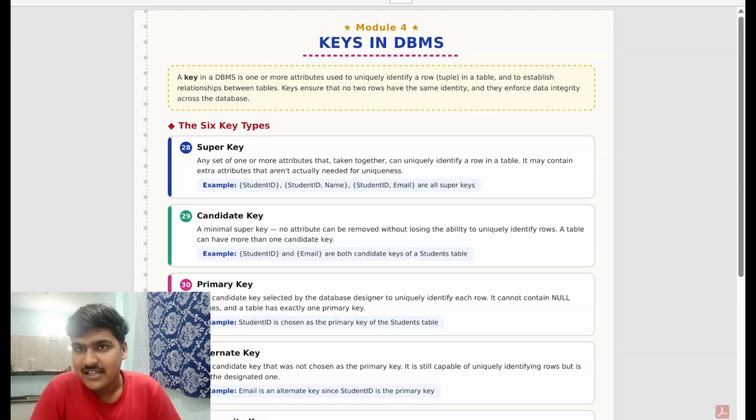So what is a key? A key is a type of unique identifier that is used to identify records in a table. For example, in real life, an example of a key is your college ID, or your registration number or ID card number. That is your identity: whenever you go to any department or any place, they will ask for your registration number or your roll number. That is your unique identifier.